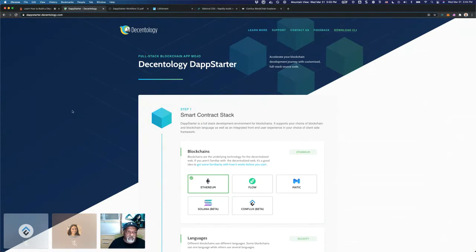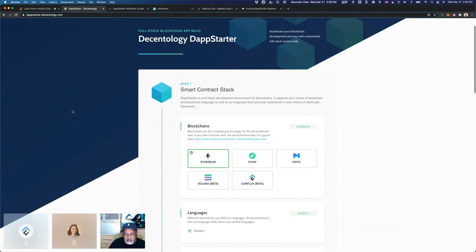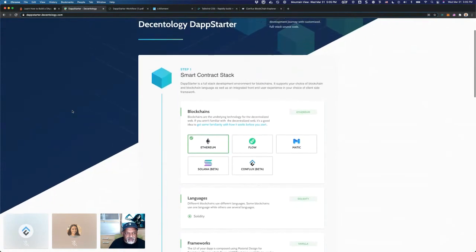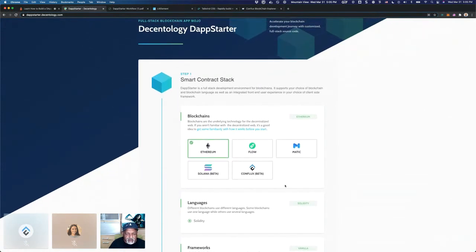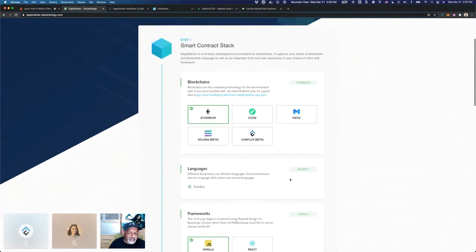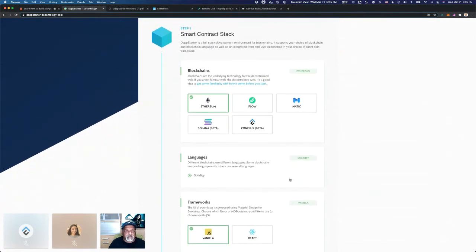So when you come to this website, it's a standard SaaS application, software as a service application. And what we do here is you make some choices, and it's going to produce the full stack source code in a brand new GitHub repository for you. So let's go ahead and do that. So we're going to choose Conflux.